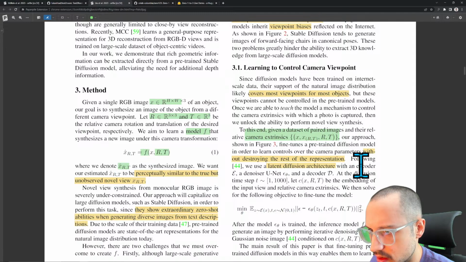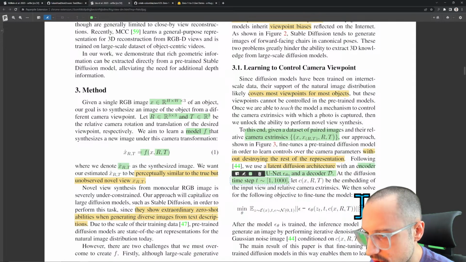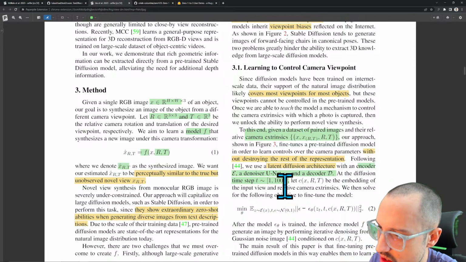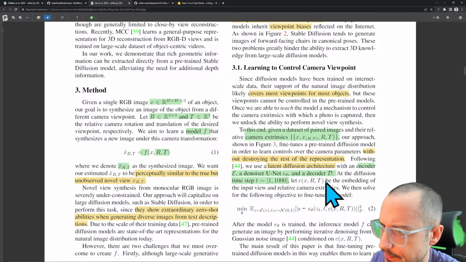Then you've got the encoder, the denoiser UNet, and a decoder D. At the diffusion time step 1000, what? So with diffusion models you have to run them a bunch of times in a row. You have to perform a bunch of inferences in a row. Those are usually called T, or time steps. And 1000 is pretty high. That's going to take a long time. You have to perform 1000 inferences with your diffusion model. So that's one of the reasons GANs are making a comeback, because GANs are much faster. You only need to perform inference once.